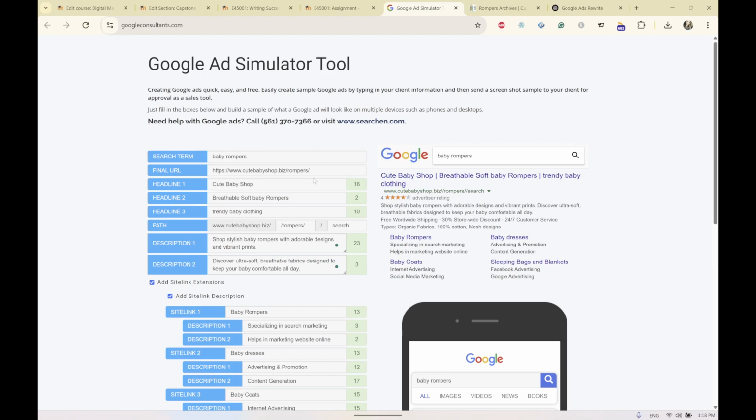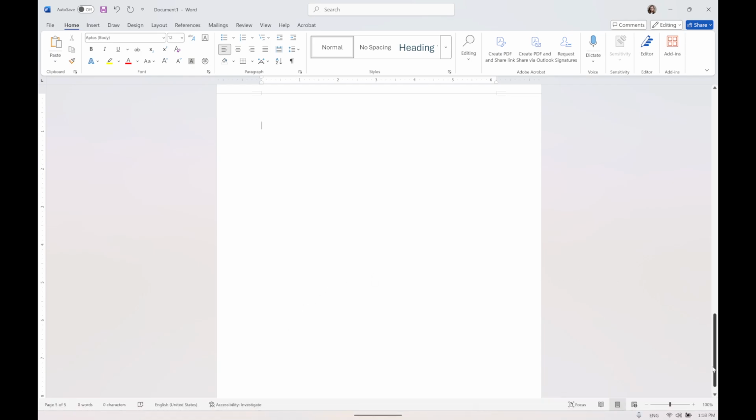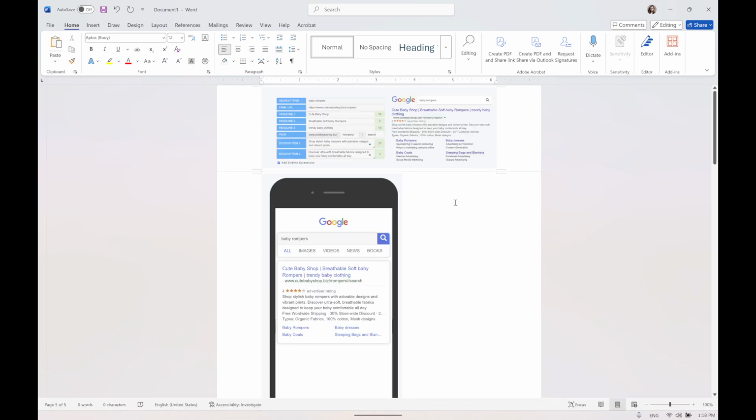See how you can take a screenshot of your work and then put it on a Word document. If you are using Mac, then please put it into PDF and submit it.